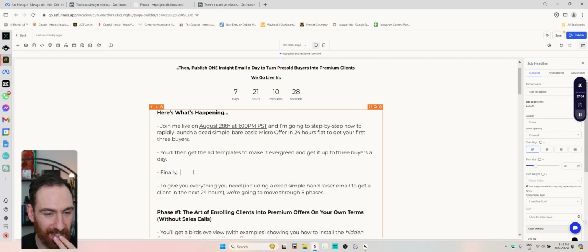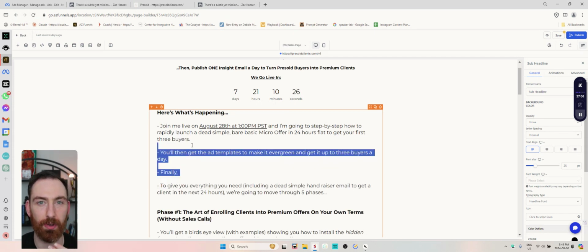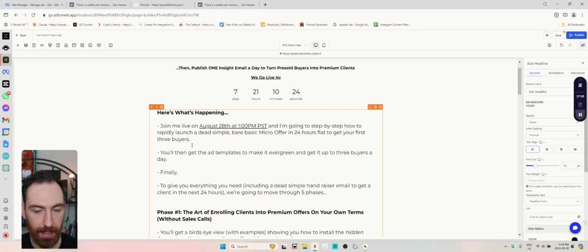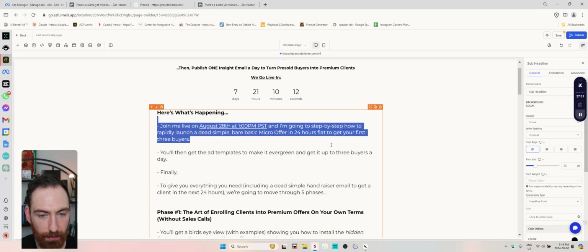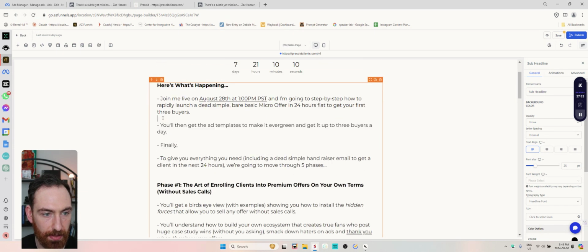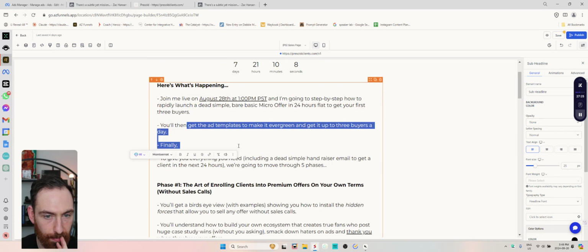What we're going to do in here is I'm just showing you step by step how you can put this in your ideal prospect's mind so that they get a really clear understanding of what's happening. That's what you need to do regardless of the industry. So I'm showing them, okay, you're going to do this. Get your first 3 in 24 hours flat to get your first 3 buyers. You'll then get the ad templates to make it evergreen and get it up to 3 buyers a day.